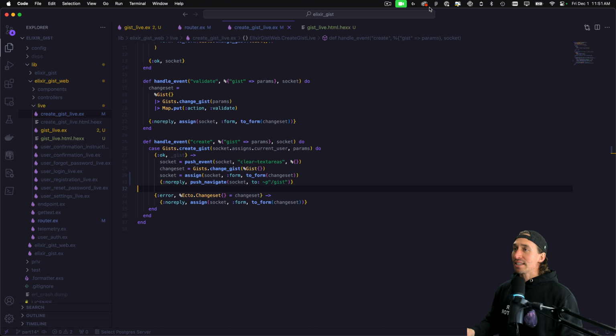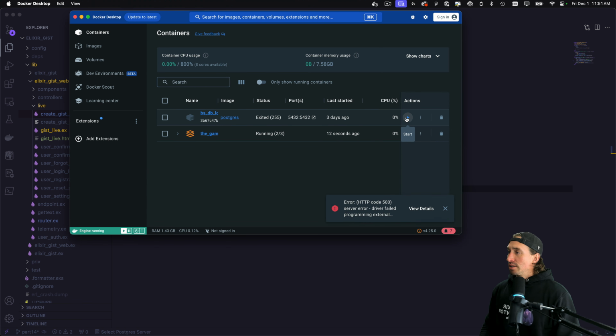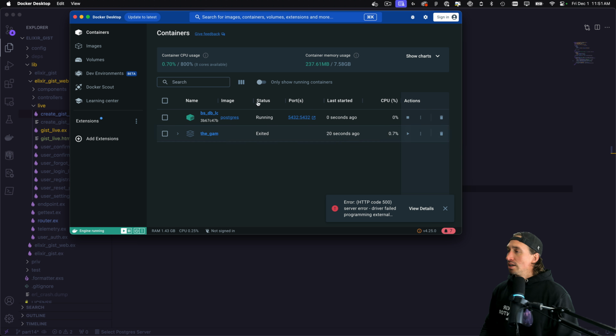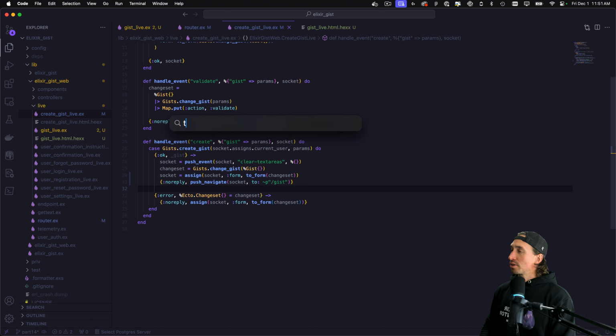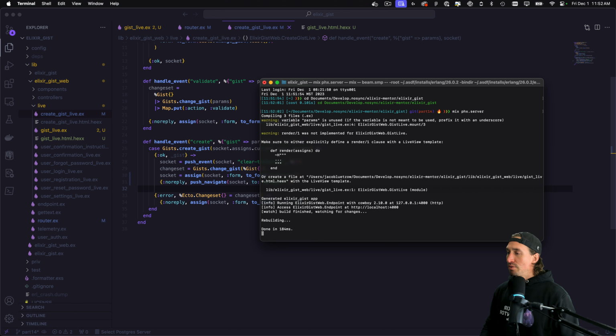All right, so now that that's done, let's go ahead and first make sure our Postgres Docker container is running. Sorry, I gotta stop that project. And let's start up our Postgres container. There we go. Okay, so my database is now up and running. And then if we open up our terminal and cd into our project, mine's documents, develop, Elixir mentor, and then Elixir gist, and then mix phx.server, and we're up and running.